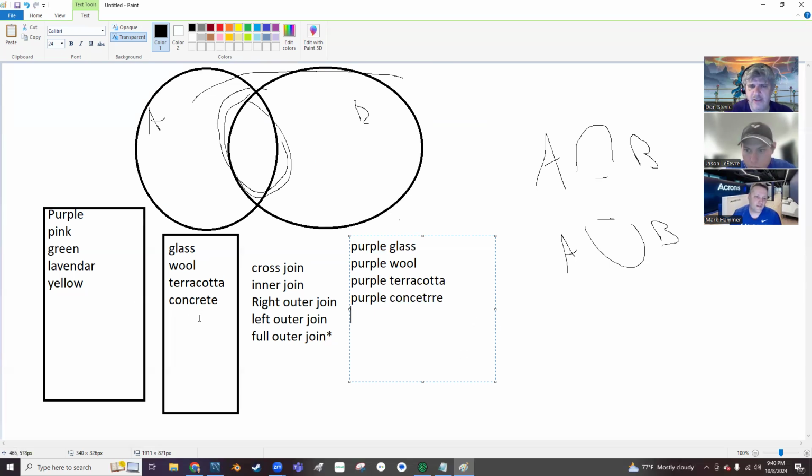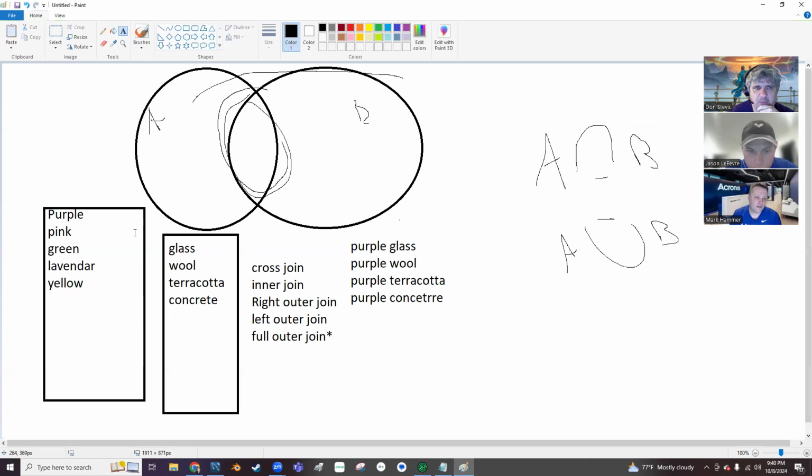So what it does, for some reason, someone thought it was a cool idea to do this. It just returns this paired up with everything, this paired up with everything, this paired up with everything. So eventually everything gets paired up with everything, just not in any kind of interesting order. So that's what a cross join is.